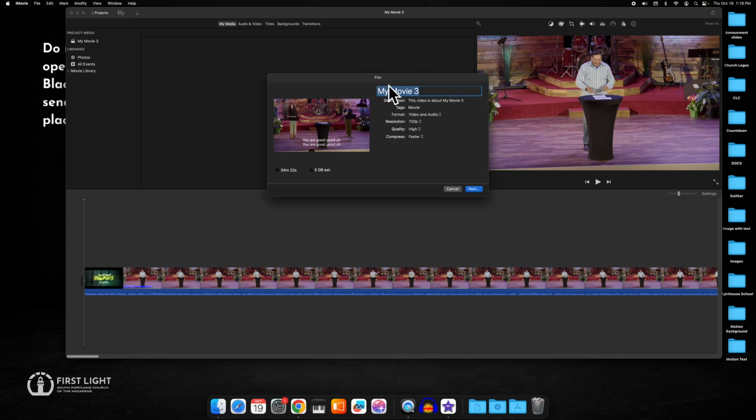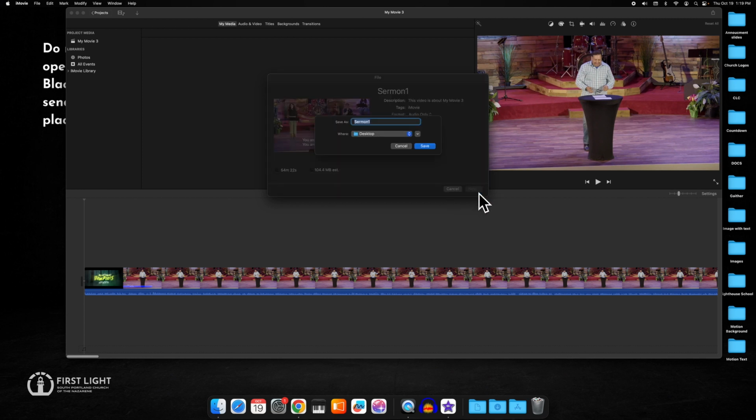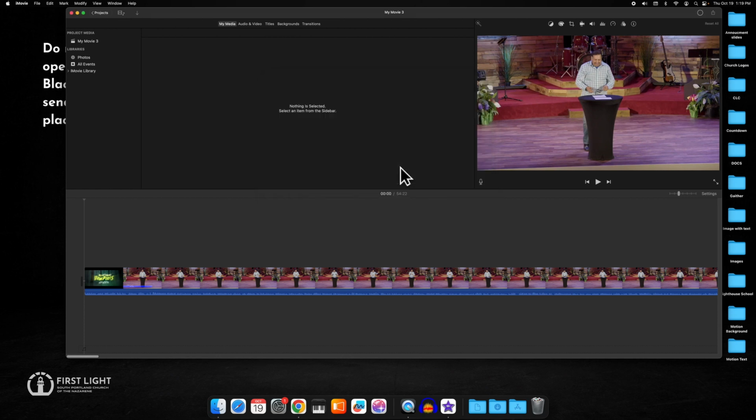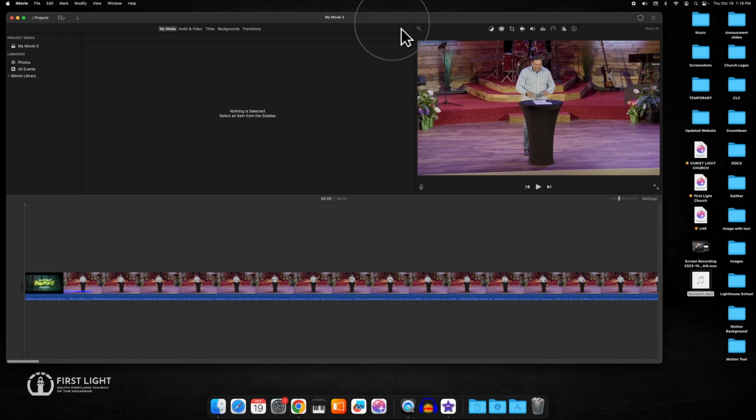When that box pops up, you name it. Description doesn't matter, tags doesn't matter, format, audio only, file format, MP3, and then click next. It's going to ask you where. Save it on your desktop. Click save. The one that we were messing with before is already there. We're going to go ahead and just replace that. And then you just got to wait a bit.